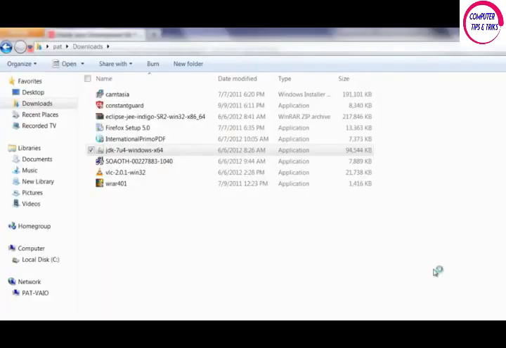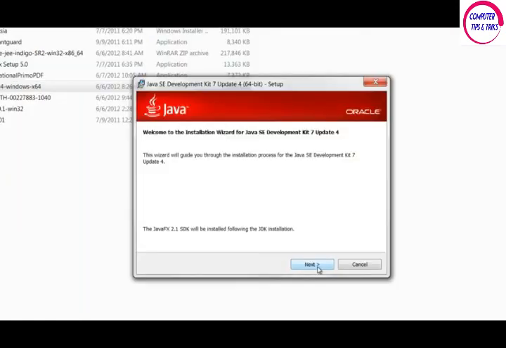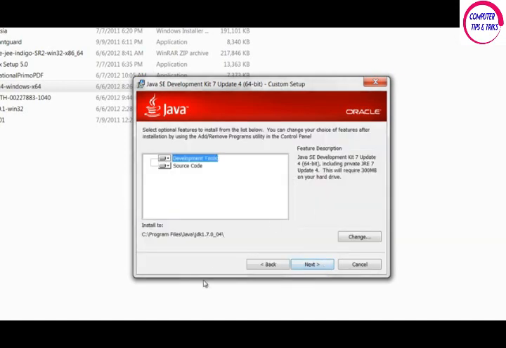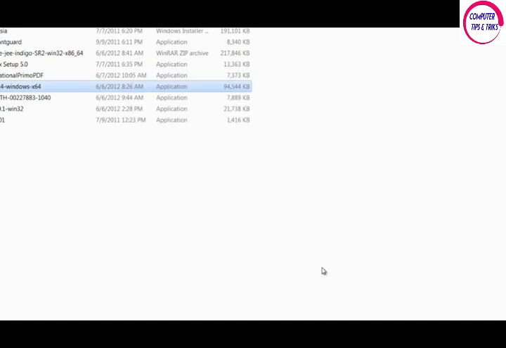Now after saving your file, double click on the file and open it. This is likely to take some time. The wizard is pretty simple and straightforward. You can just click next, go through everything. It will install it in program files, Java JDK 1.7. If you want to change it, you can change it, but I suggest you leave it as it is. Click next. So here you can see that the development kit has been successfully installed.